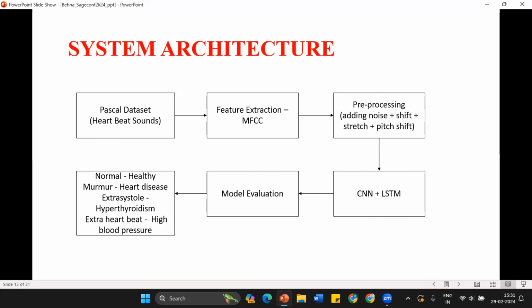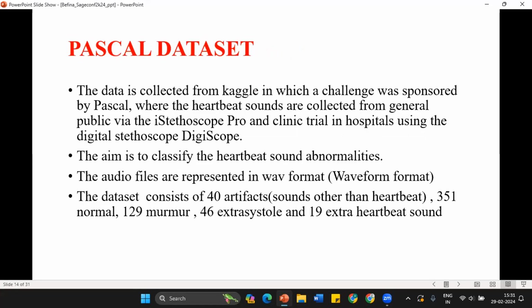classification model is achieved. So the dataset is collected from Kaggle, in which the challenge was sponsored by Pascal, where the heartbeat sounds were collected from the public and also in clinical trials. And this aimed to classify heartbeat sound abnormalities. The datasets consist of 40 artifact sounds, 351 normal heartbeat sounds, 129 murmur sounds, 46 extra systole sounds, and 19 extra heartbeat sounds.